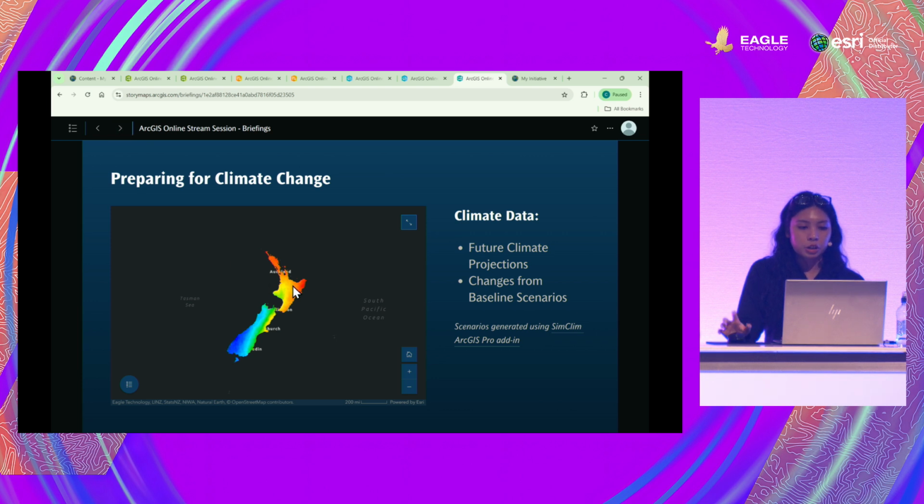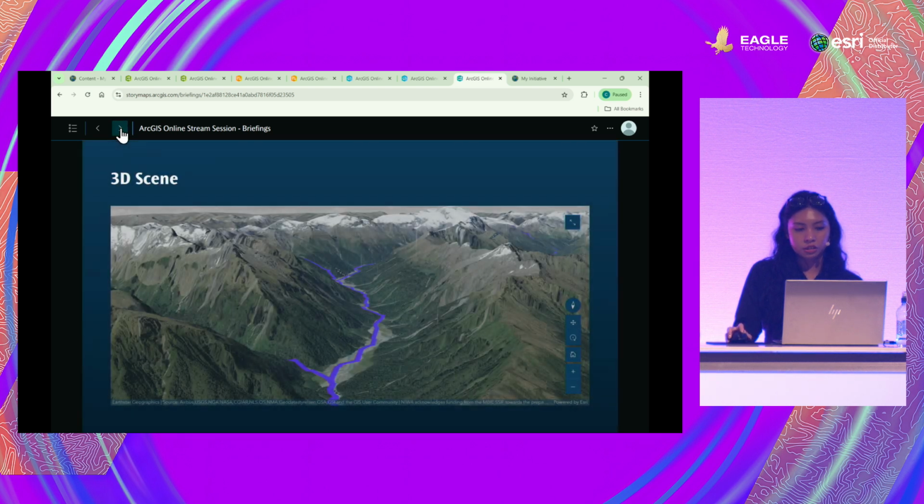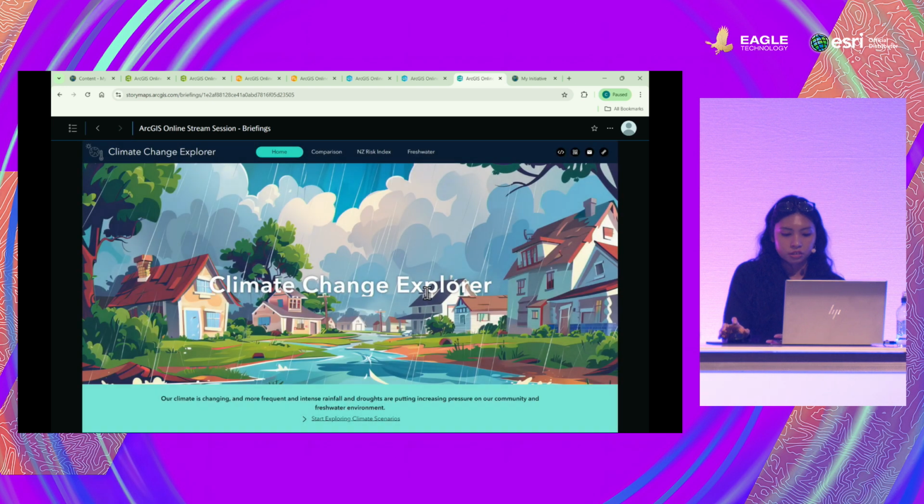In briefings, you can interact with maps and 3D scenes, and even embedded content, like the Experience Builder app I've shown you in the plenary. To interact with maps without an internet connection, you will need to upload a mobile map package or scene package when configuring your briefings.